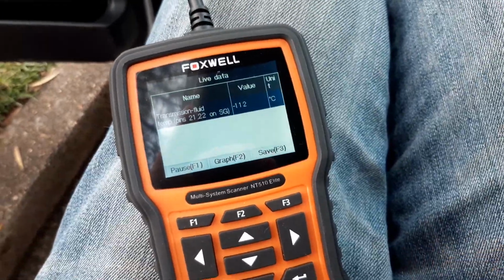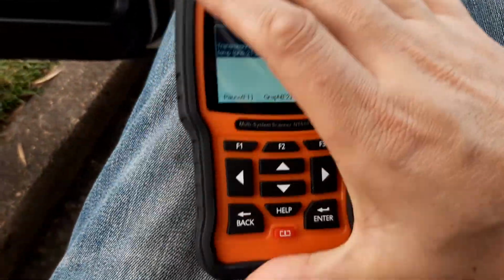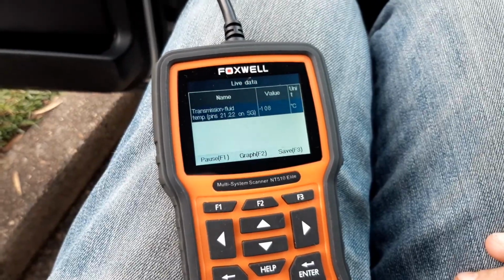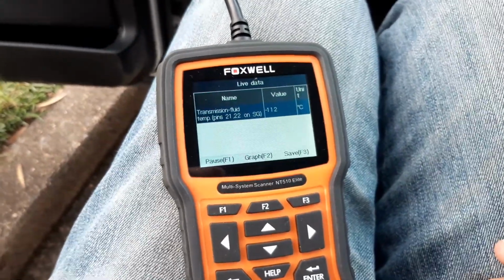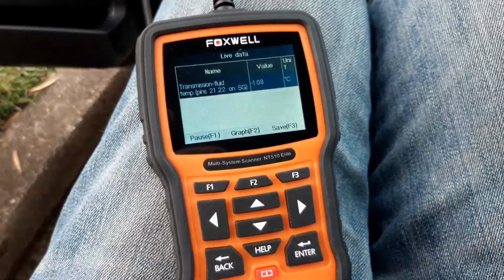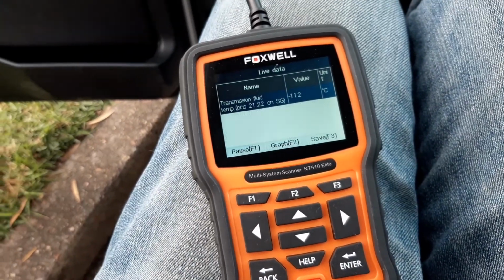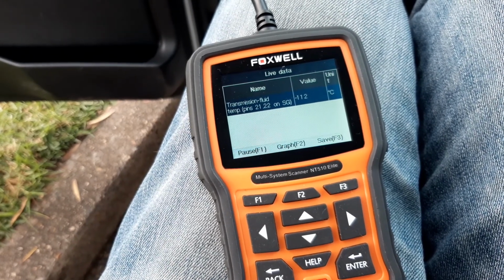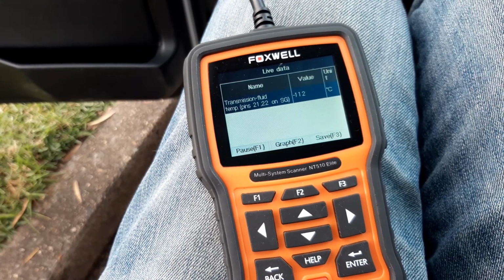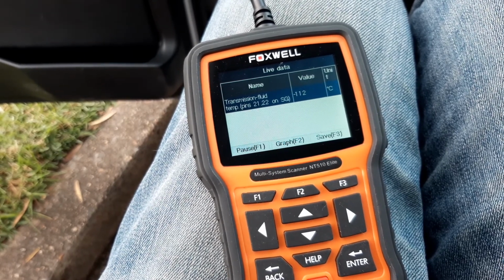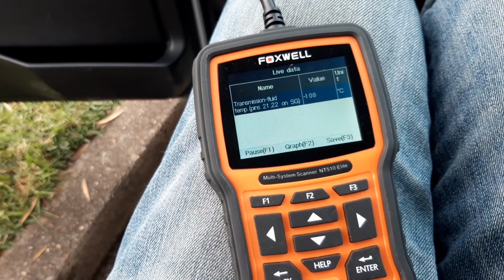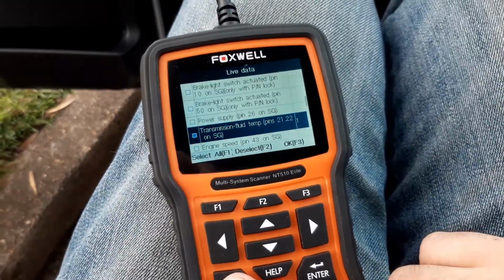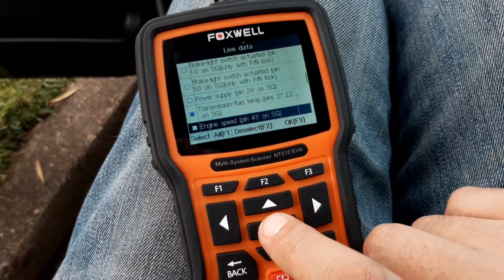But yeah, I think I'm quite pleased with the Foxwell NT510. It probably does most things that I expect. I think it's always going to be limited by the actual ability to communicate with the electronics. I mean, a lot of people who are trying this on, say, a 30-year-old car are expecting that the data buses are still going to be viable for communicating with the various odds and sods of electronics, and potentially that could be problematic. But yeah, engine speed.